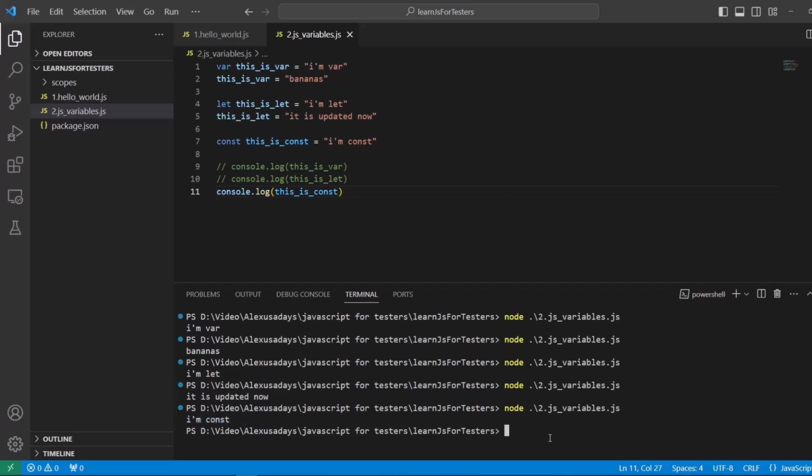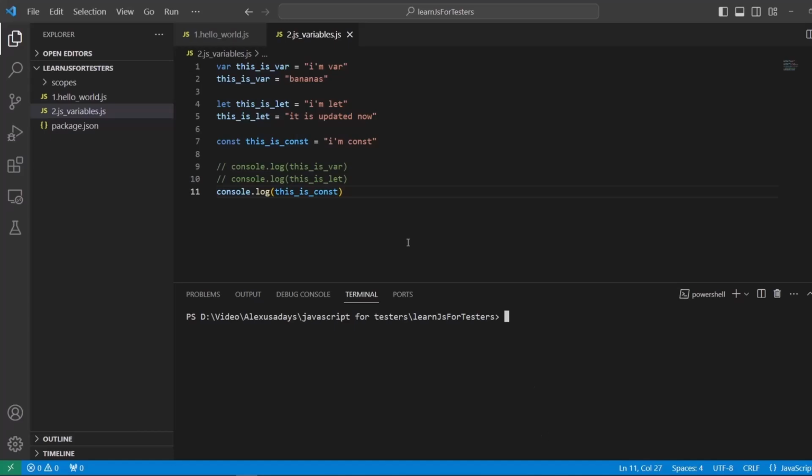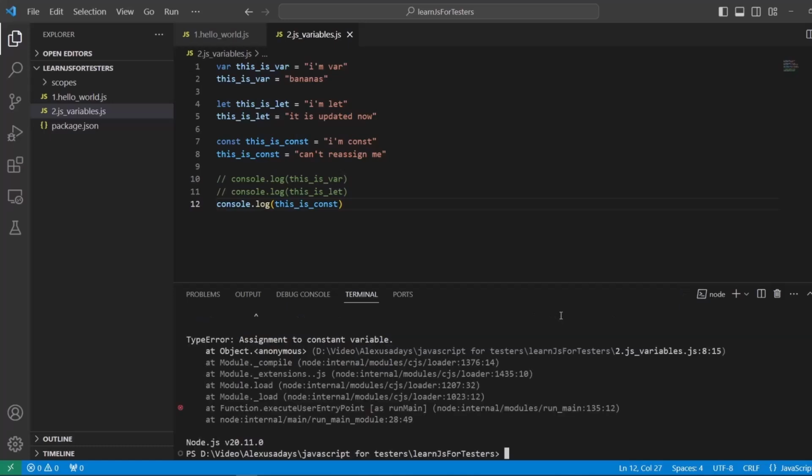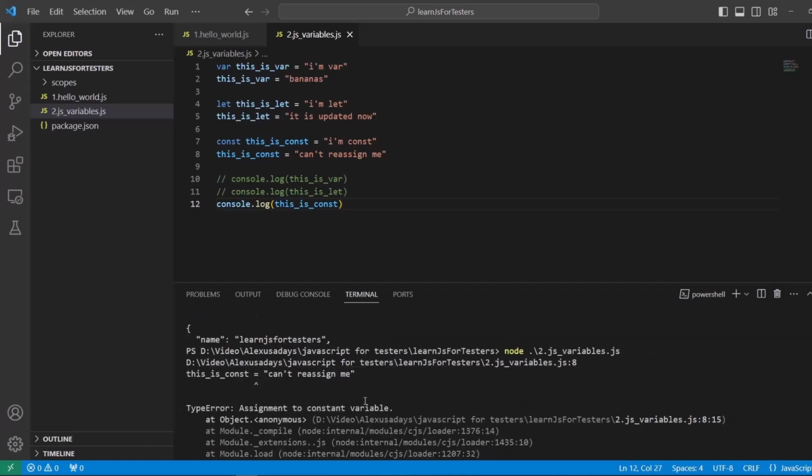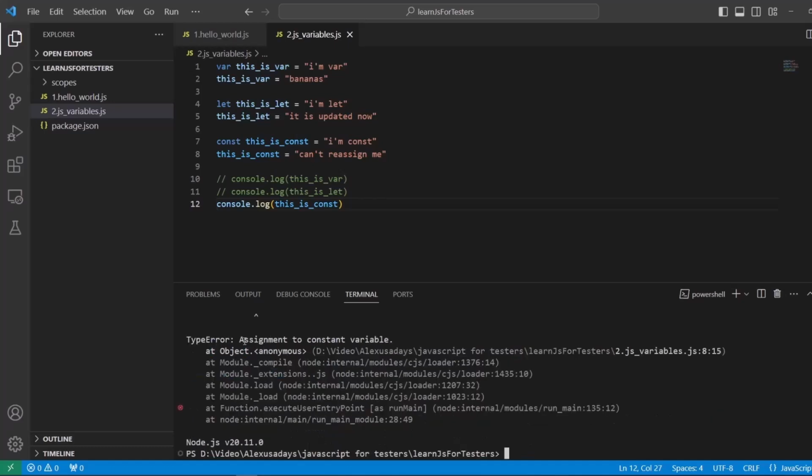I'm const, right? But let me try and reassign it. So I will say this is const, and now it's equal to, and I will name it can't reassign me. So I'm trying to reassign it over here, providing a new value, and I'm going to try to print it out. Let's see what happens if I do that. Run it, and we get an error. So you see this is const equal can't reassign me, and the error says assignment to constant variable. So it's impossible, right?